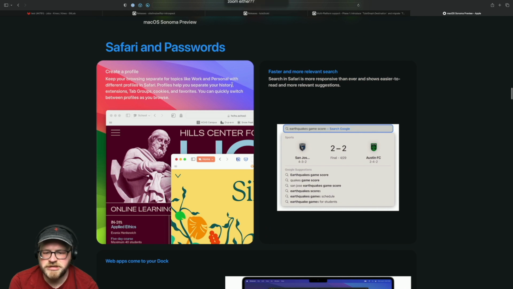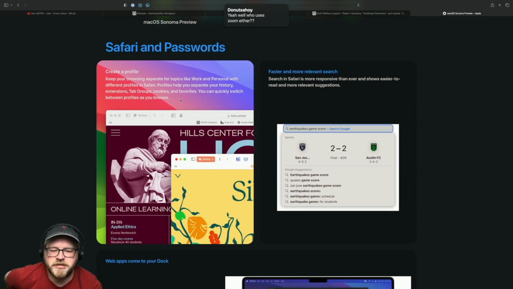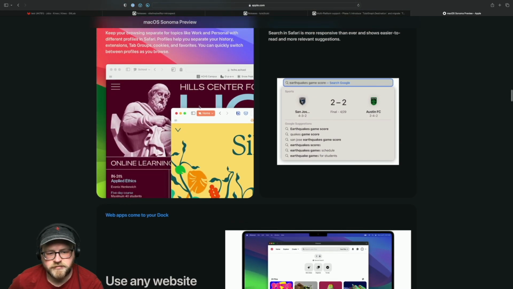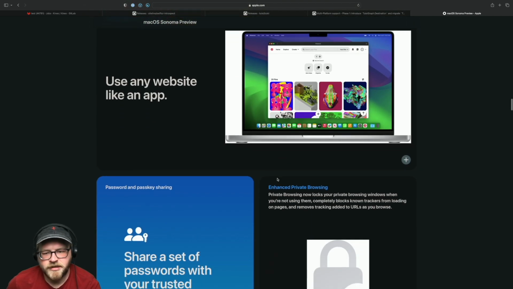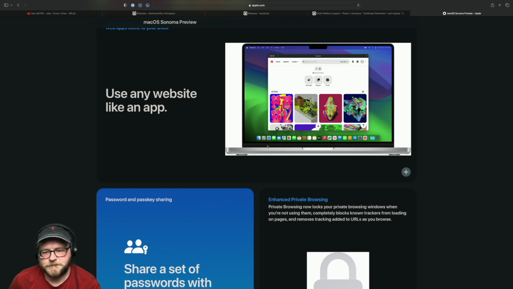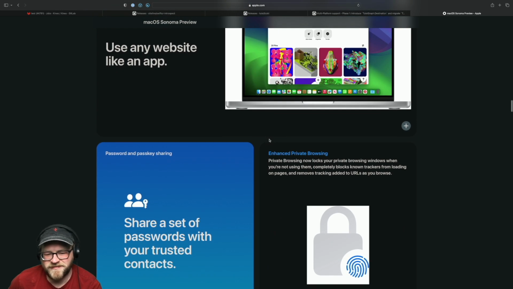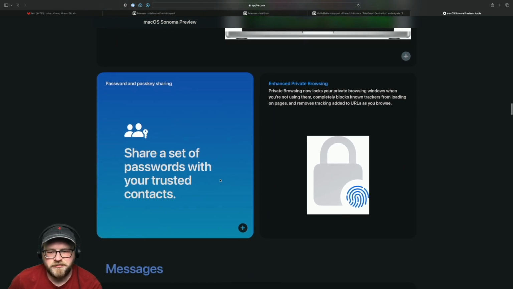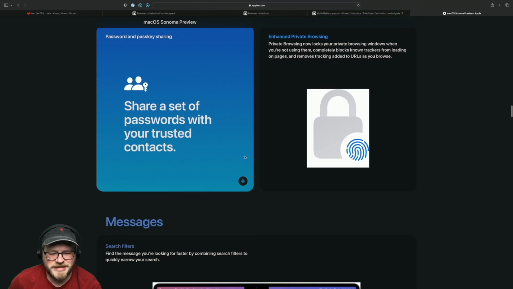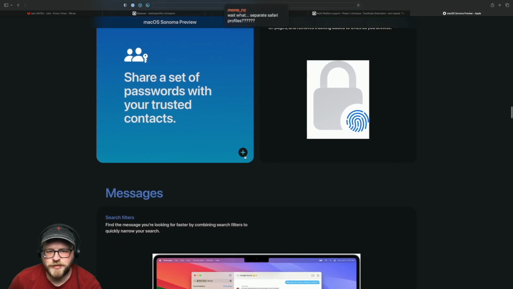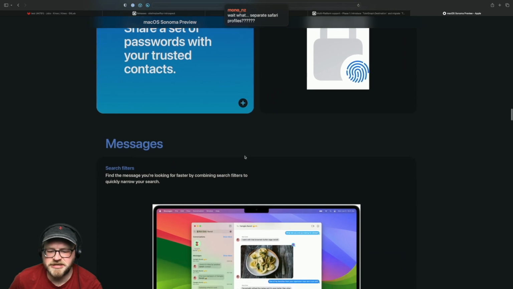Safari and passwords. Oh, this is actually pretty cool. The separate profiles. This is actually pretty nice. I forgot that this was a Sonoma feature. This one is pretty good. The San Jose Earthquakes and Austin FC both suck, so nobody cares about them. Use any website like an app. I haven't found that super useful. Password sharing. Again, I use 1Password, so not super nice. Yeah, separate Safari profiles is actually pretty nice.